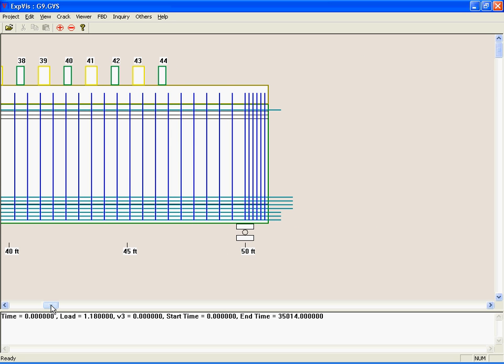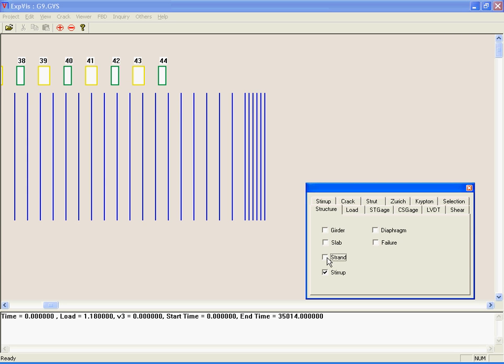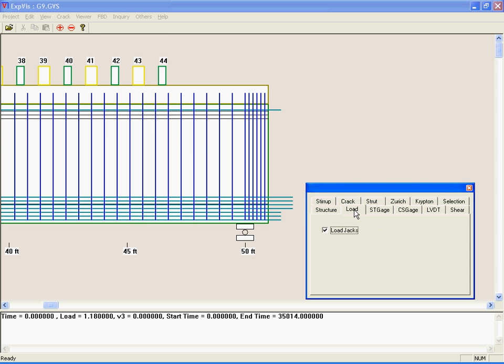Selecting View and then Control Show from the top menu opens the dialog box for controlling what is displayed. Using the Control Show dialog box, I will illustrate that all parts of the structure are objects by turning off and on the display of the girder, slab, strand, and stirrups. The loading jacks and all measurement instruments are also objects. These have data values at each time step in the loading history. I will turn on and leave on the stirrup strain gauges.